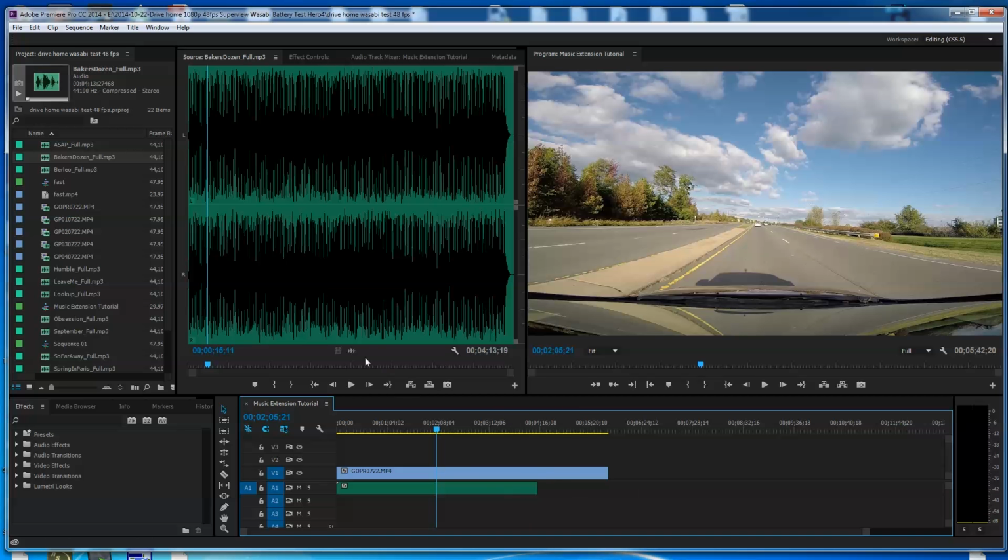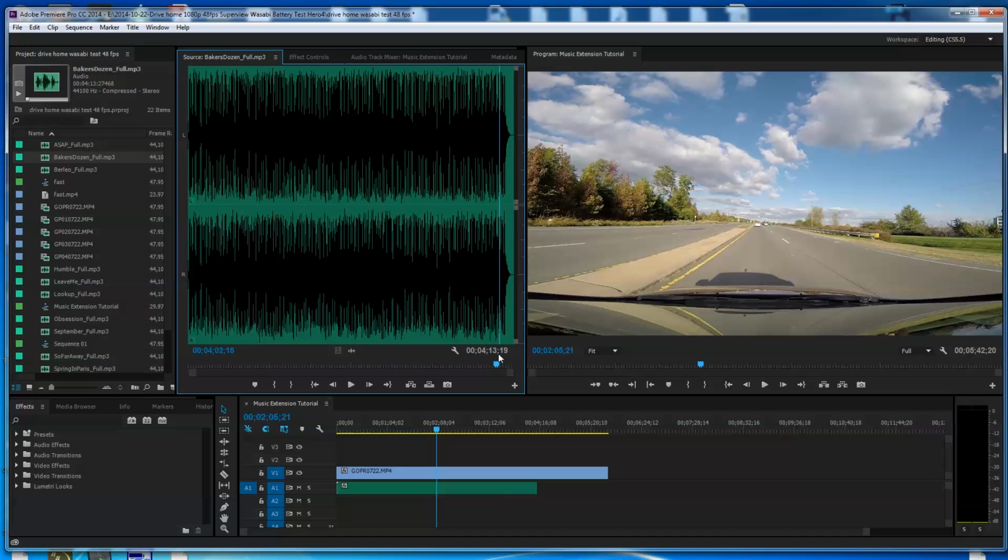Now, the one thing I like about these Digital Juice pieces of music is they always resolve themselves really well. Toward the end, there's always kind of a cool ending on it. I'm going to hit play so you can see what this sounds like at the end. Kind of nice, isn't it? So I'd like for that to end over here where this piece of video is.